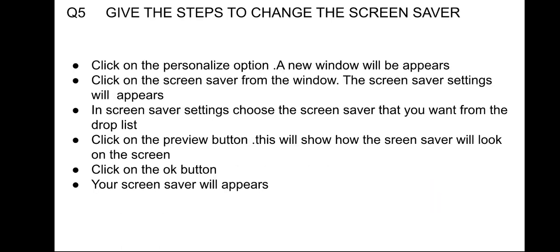Then the last one: give the steps to change the screensaver. Click on the personalize option. This screensaver option we have done in one exercise, a fill in the blanks kind of exercise, the same thing only here also. Just right click on the desktop screen anywhere and you will get the personalize option. If you click this personalize option, a new window will appear.